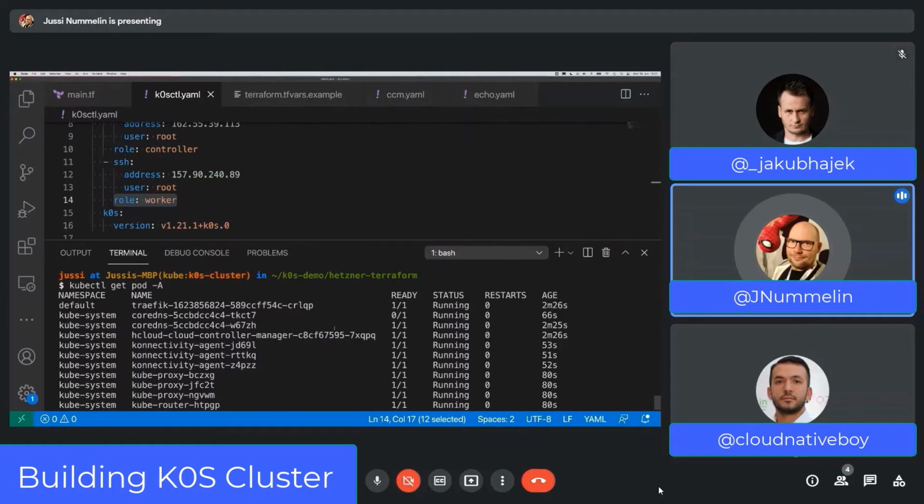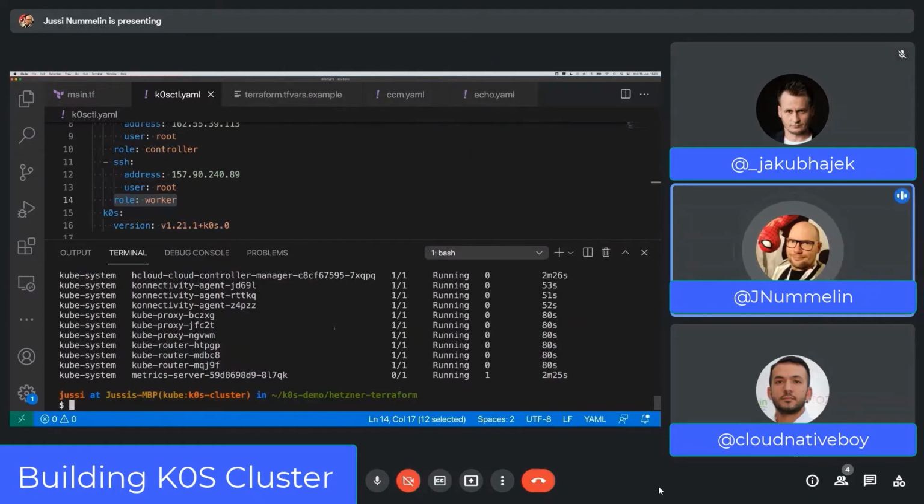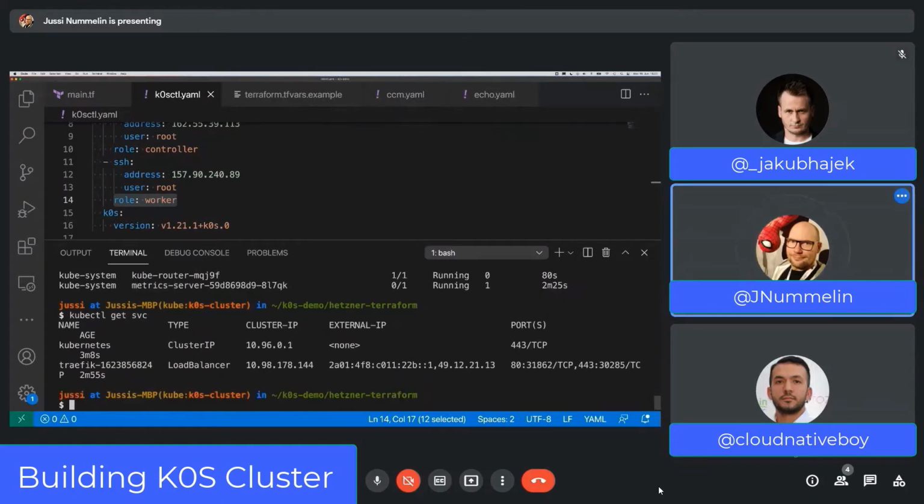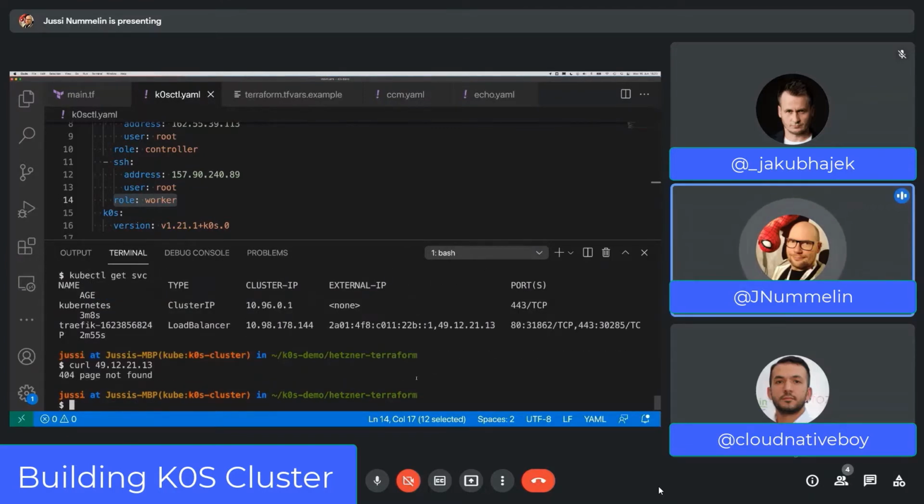So the cool thing now is that when I do kubectl get service, I have these publicly available load balancer addresses attached to this service on my Kubernetes side. So if I hit this IP with curl, well, of course I get 404. I have nothing configured to use the Ingress. So that's what Jakub will dive into and show you how to do it.